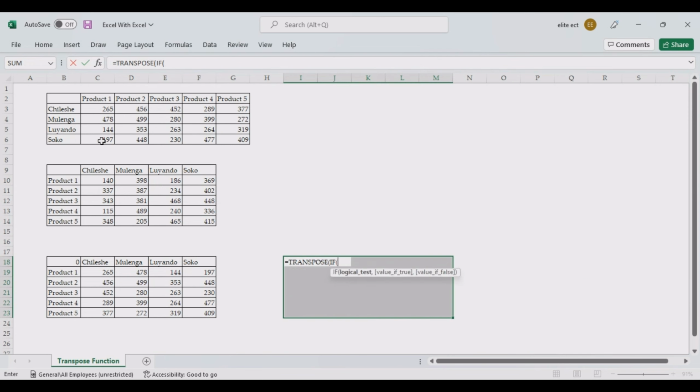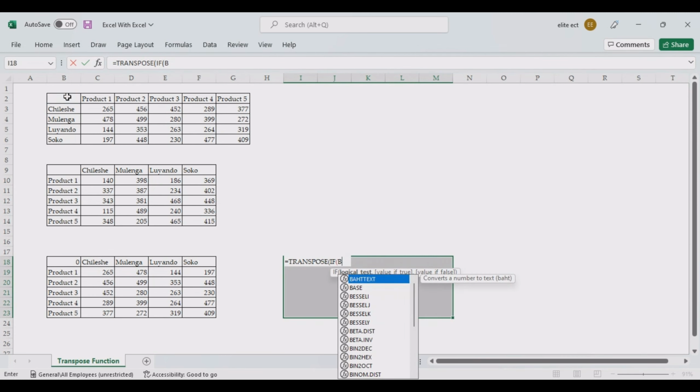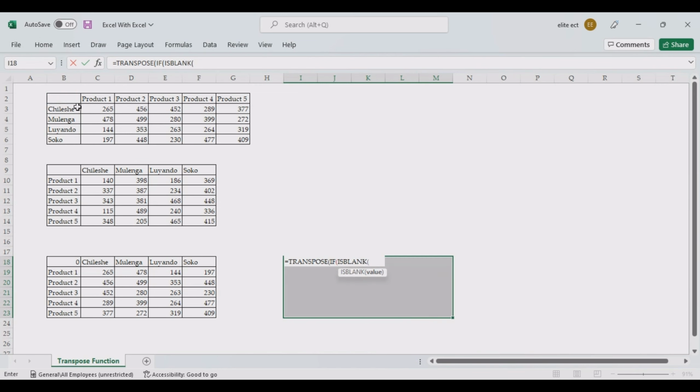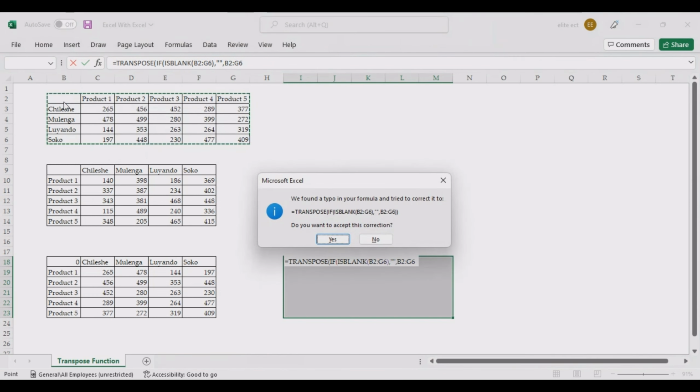What we are saying is, if what is in here is blank, so asking, is this blank? If it's true, what happens? If it's true, return empty. If it's false, meaning there's a number, return N of what is in here. Then we press enter like that.